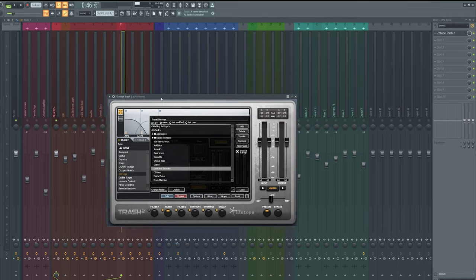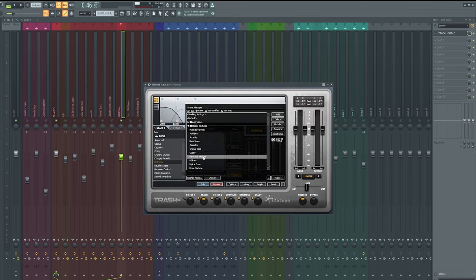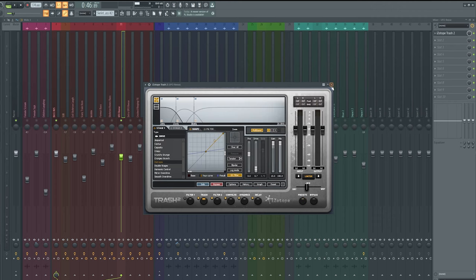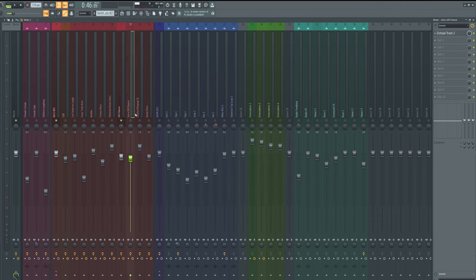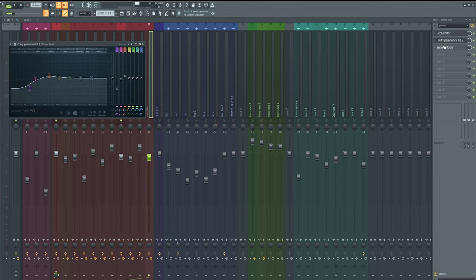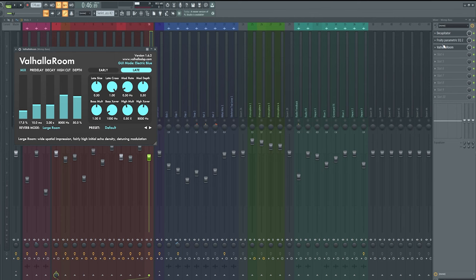On the UFO Reese, I have a dark and intimate preset, very fitting for this. On Isotope Trash 2, which is another distortion. That's the same one. And on the ringing effects, I have a delay. And on the want bass, Decapitator, EQ just to balance it out a bit, and reverb.